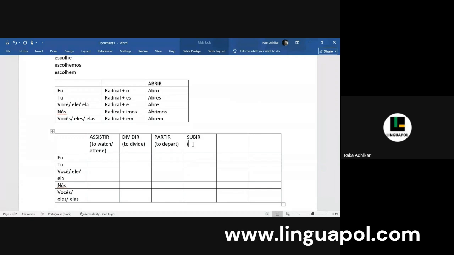Subir. Subir is to rise or to climb. So we can use this verb, for example, to climb the stairs, to climb a mountain, or to virtually climb something, like climb the ladder of career. So you go up in your career, that is also subir. Subir em carreira. So like this, we can use the subir verb.